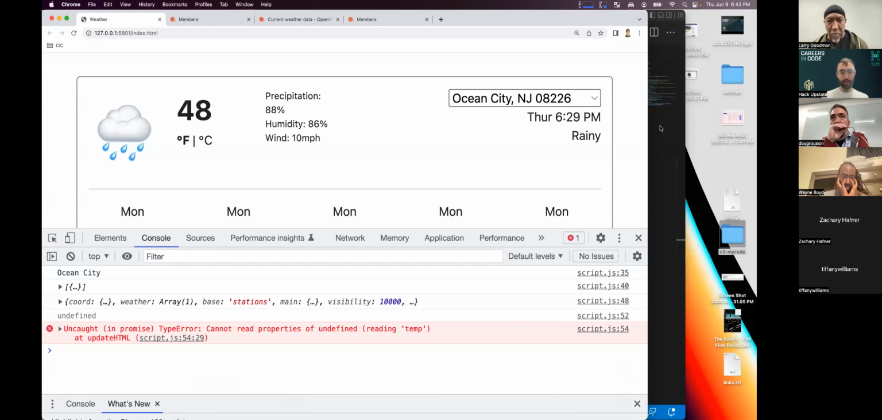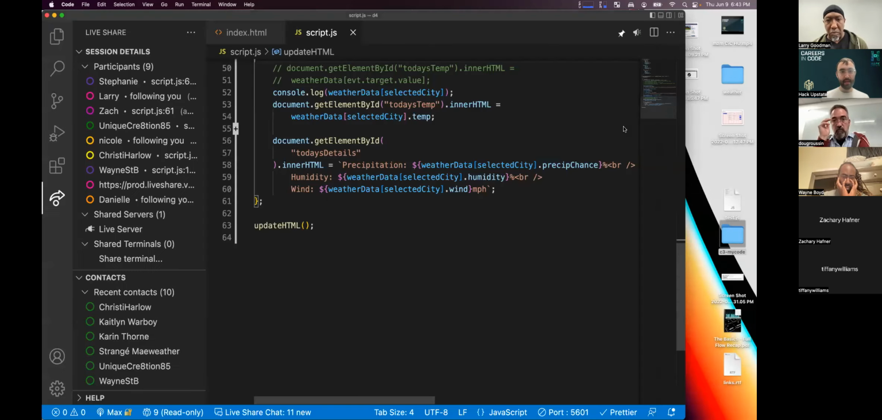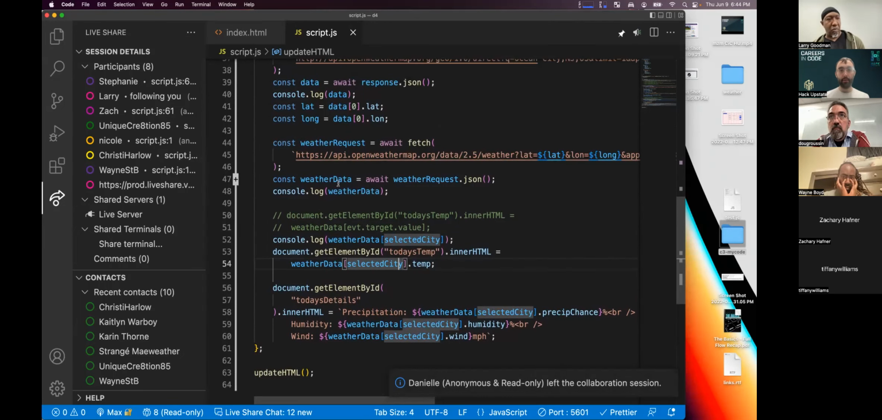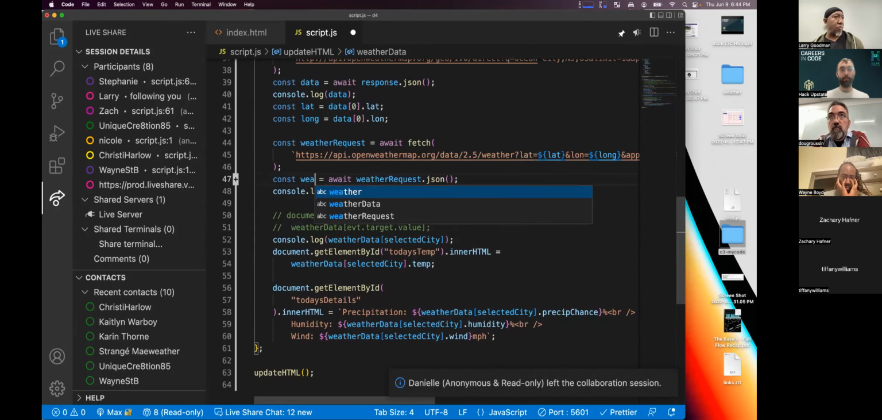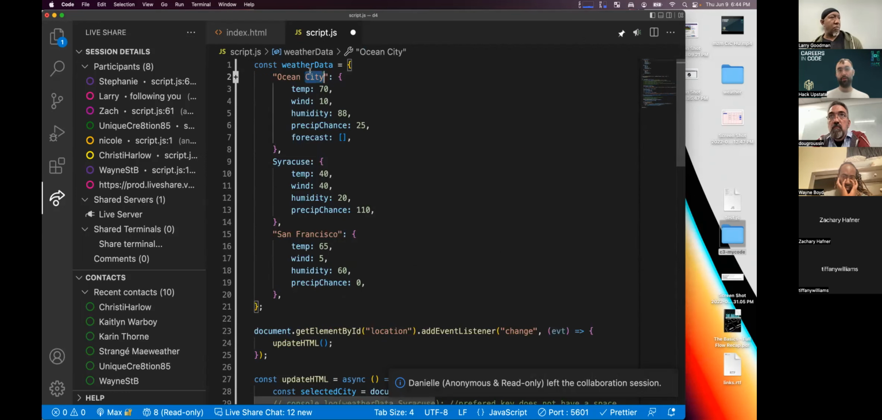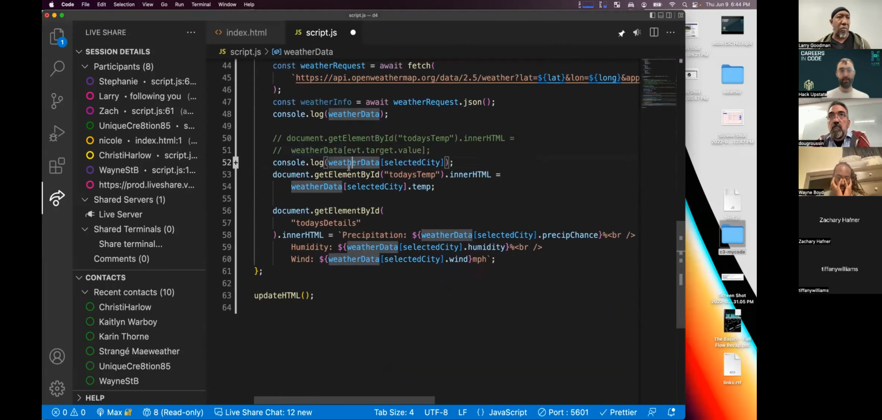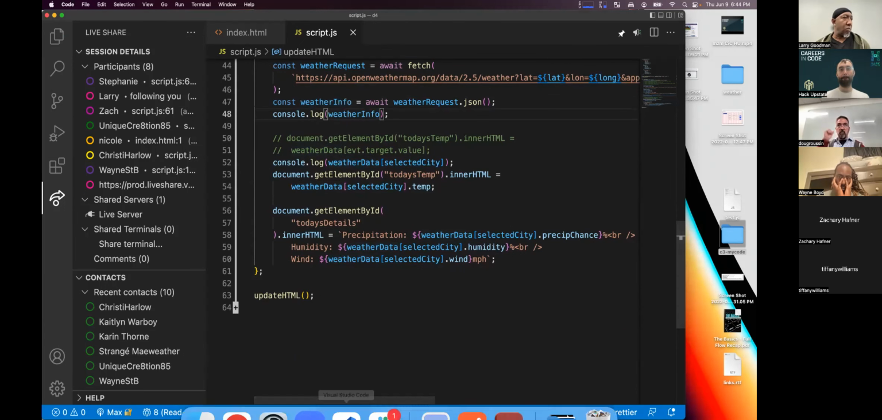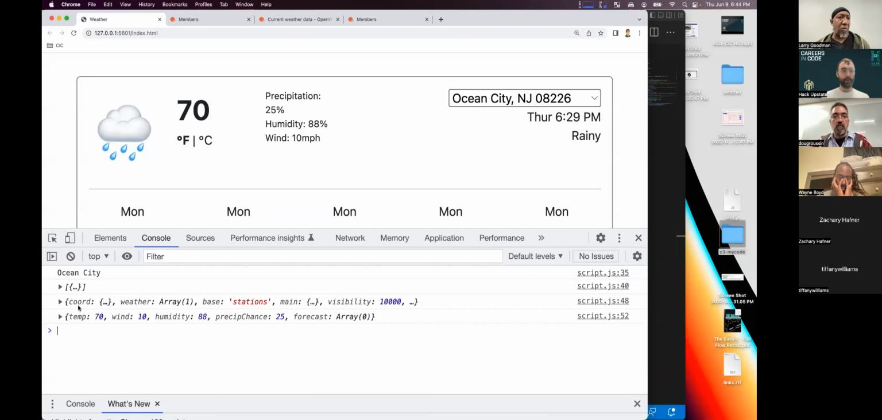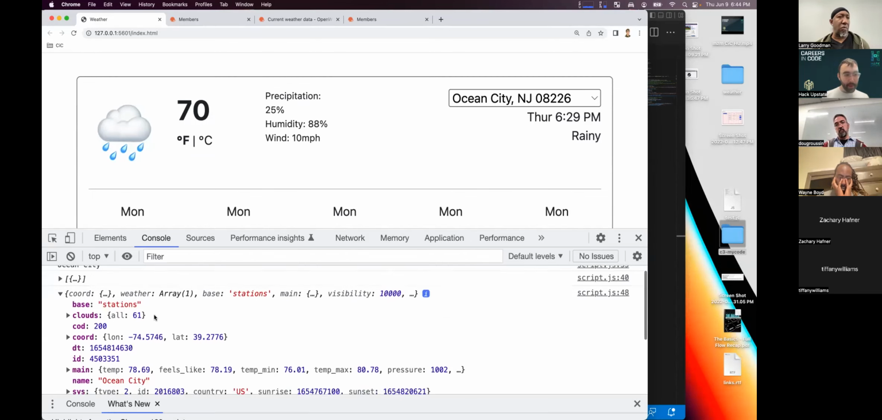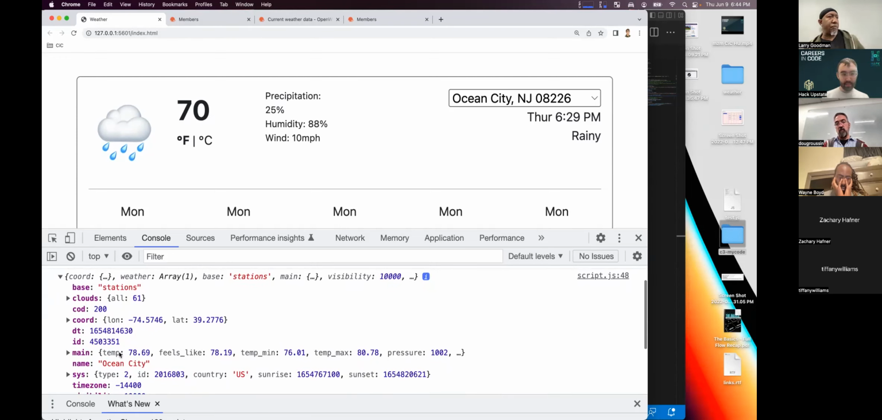So, cannot read properties of undefined. Instead of calling this weather data, we're going to call this weather info. When I called it weather data, it conflicted with the weather data object that I already had named up here. So we're just going to call it weather info instead, so it doesn't conflict. Now, if I open up this core thing, I'm able to get my main temperature with the feels like and all of that information there.